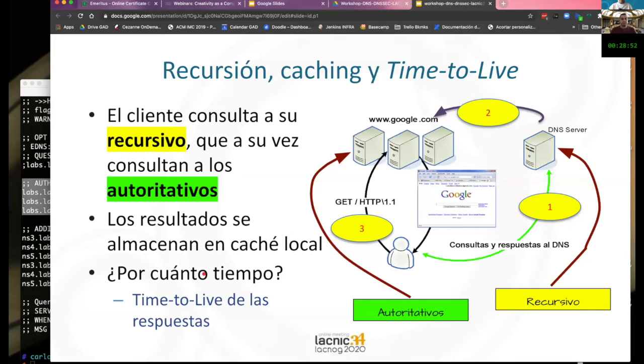But we have the additional section. I'm going to speak about the sections now. And in the additional section, a DNS server, which is smart, will guess that the client is interested in this. But I'll go into the details later.